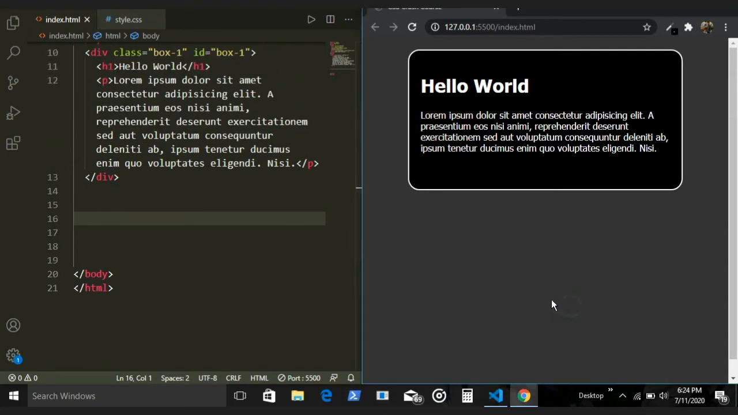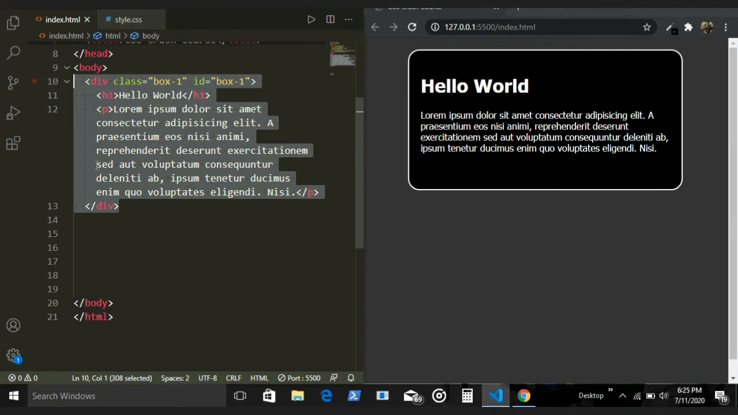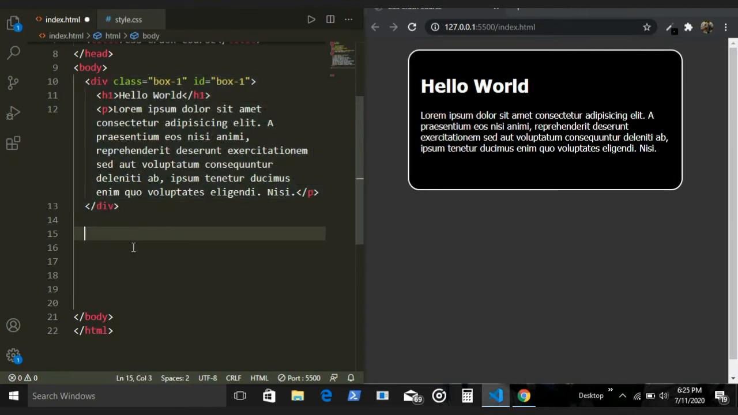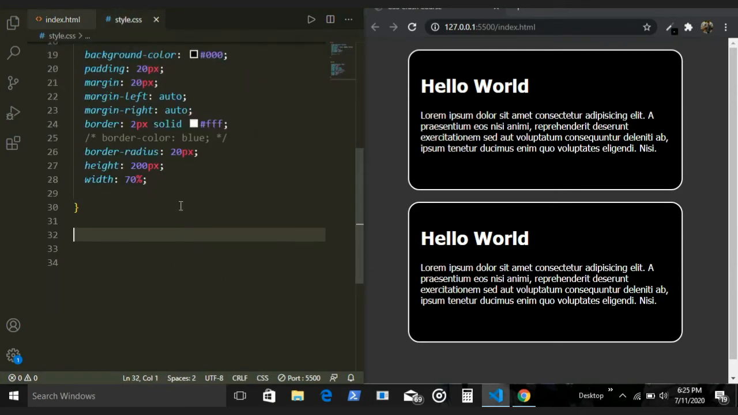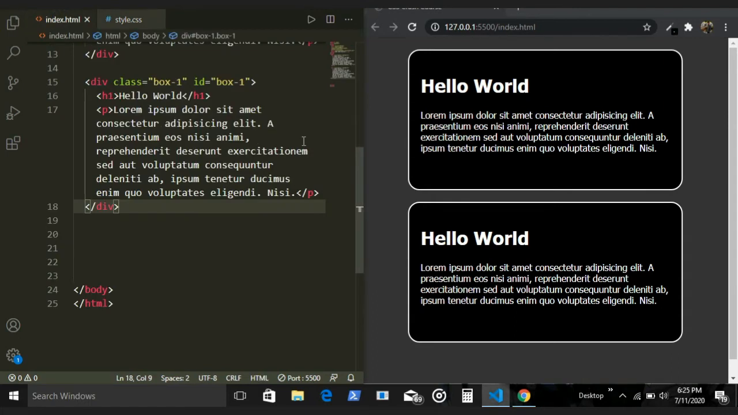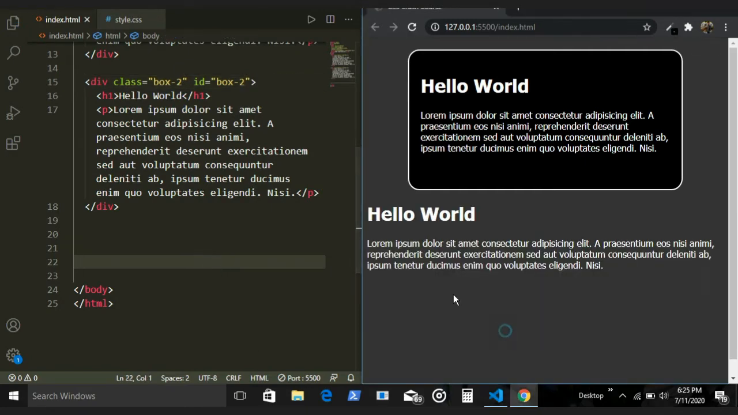Since our website looks a bit empty, I'll just fill this with another div. So I'll just copy this and paste it here. Now if I save, since this has the box1 class, and as we have already styled box1, this is identical to this one. We want to style this separately, so we're going to name this class box2 and have the ID as box2. Now when we save, the style would go away because we still haven't styled box2.